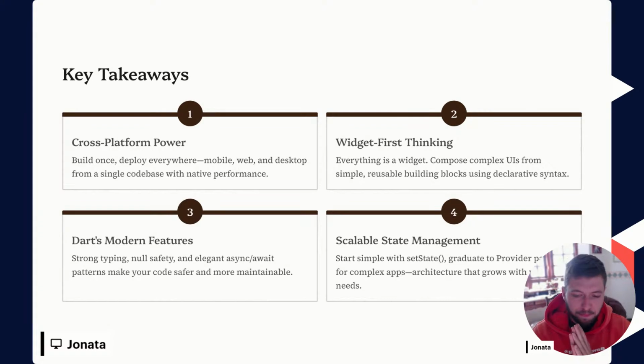So let's start. Reviewing the four main takeaways from our last session: first, Flutter has this cross-platform power. We build once and deploy everywhere: mobile, web, desktop. And it has, I wouldn't say native performance, but very close to native, especially on the mobile side of things. The Flutter rendering is doing a good job on this side.